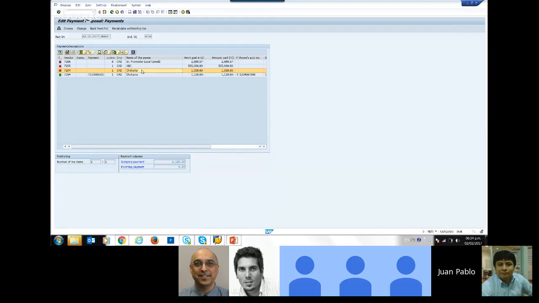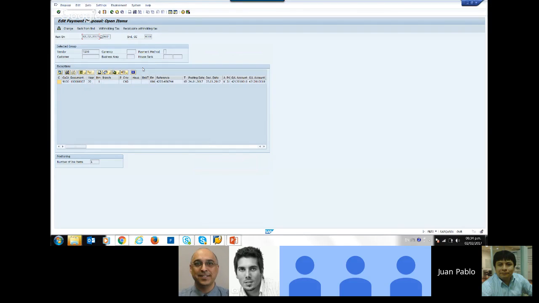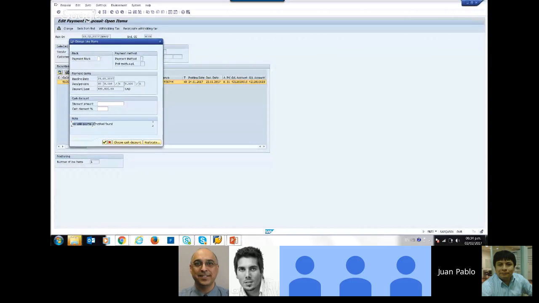You see that these two items belong to this vendor, Chicharito. And then we have another item for company ABC and another one for another vendor. Here in this column that I am highlighting, we have the vendor numbers also. Let's see why this ABC company item was not paid. I double click on it, and it says no valid payment method found.